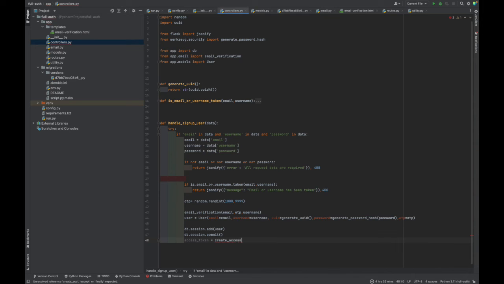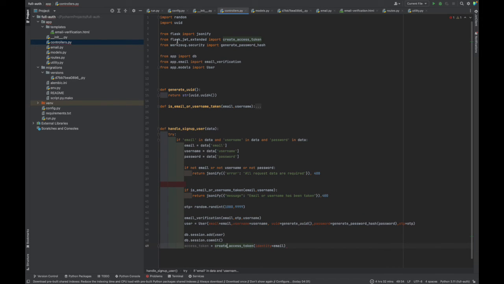create access token. So let's pass this. The identity now is going to be email. So that's going to be the unique identity. So let's import this as well. We need to import this create access token from flask JWT extended.